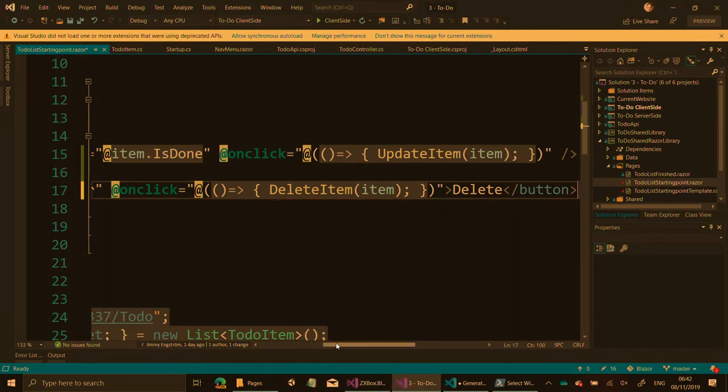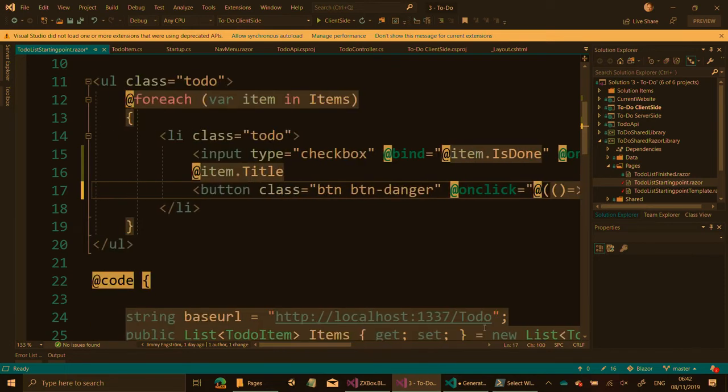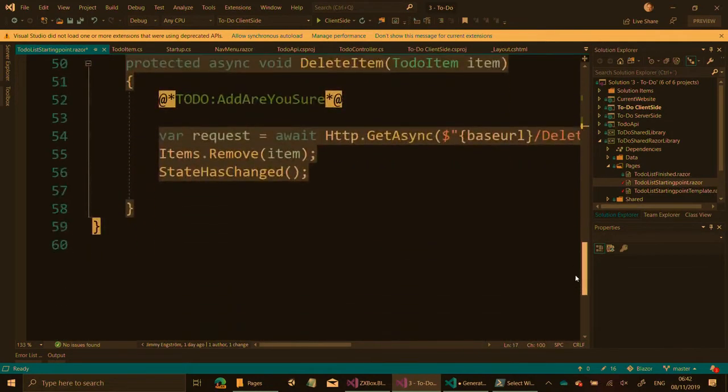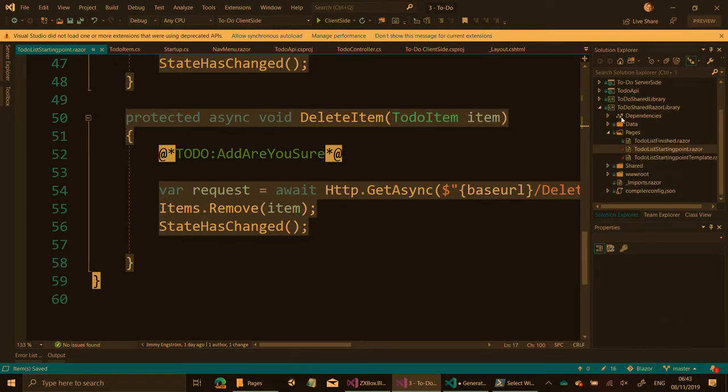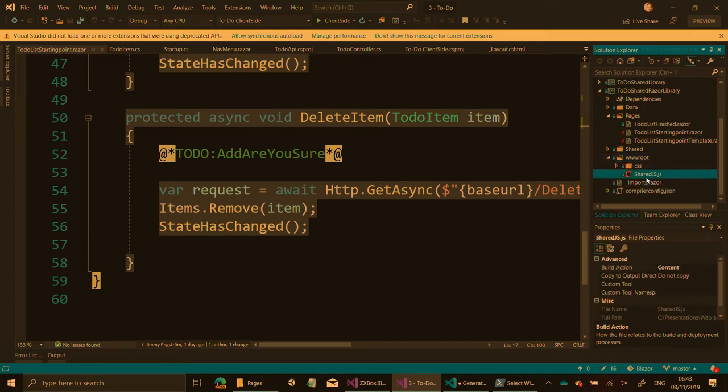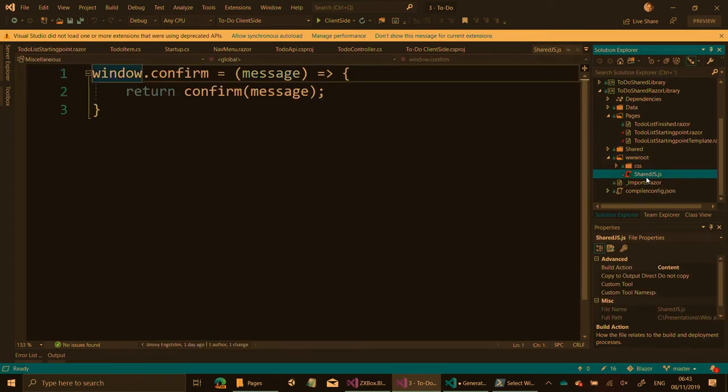But deleting items, you should really be sure about what you're doing, right? So I want to check, are you really sure about this? I'm sorry, but this is going to be, I think, like 3 lines of JavaScript. So in our Blazor library, we have a shared folder. We have a root folder. So in there, we have a JavaScript library. If we're not counting the brackets, this is just going to be 2 lines.